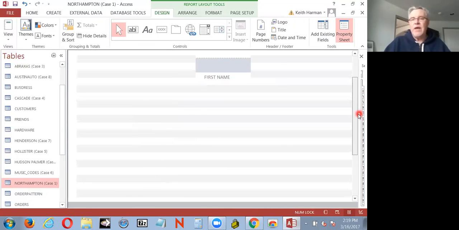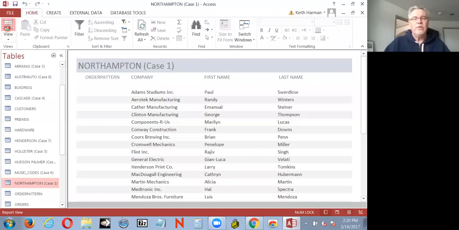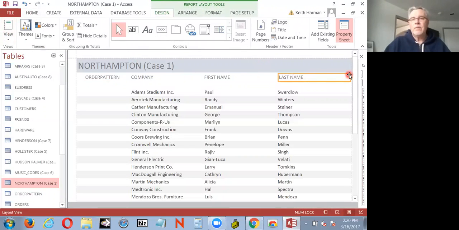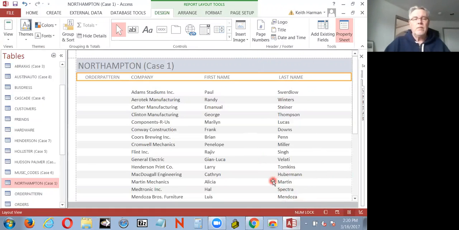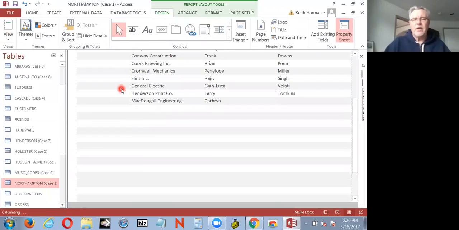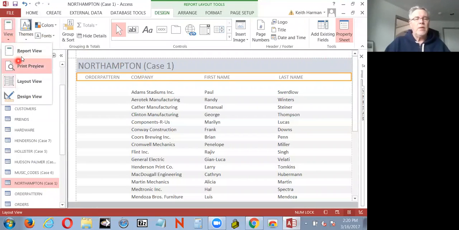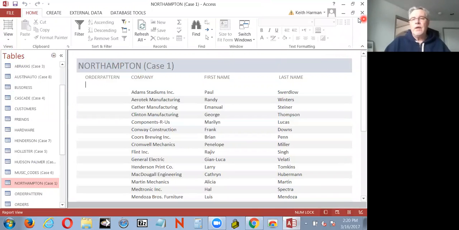because we still don't, we have the last name there. I want to be in layout view. And we're the order pattern. And we didn't have order patterns for all of them, so you'll see we've only got them at the bottom. So that's our report. Now, if we want to, we're going to go ahead and save this report. And we'll go to the report view, and then we'll close it off.